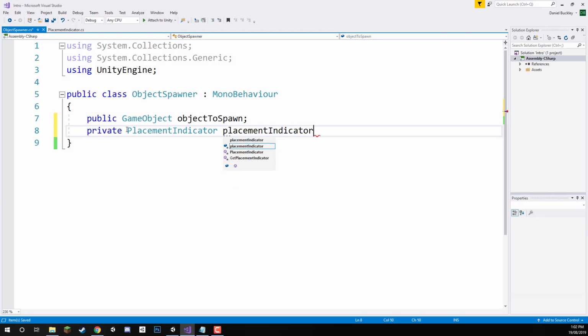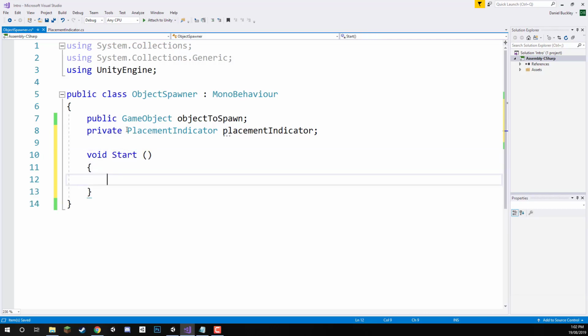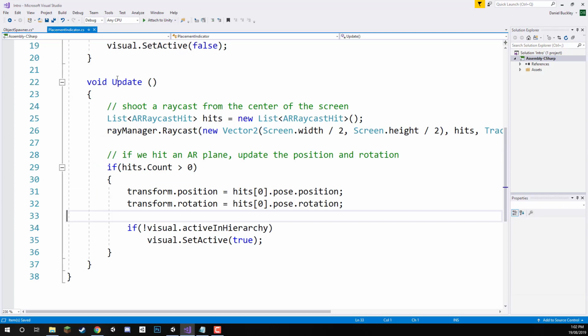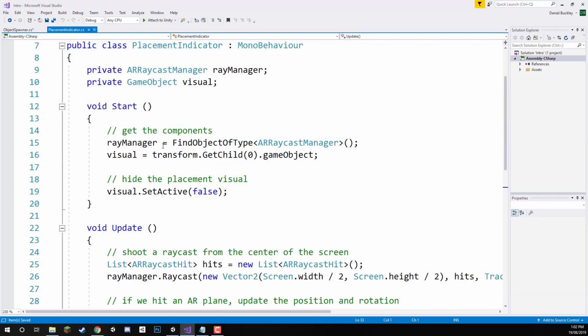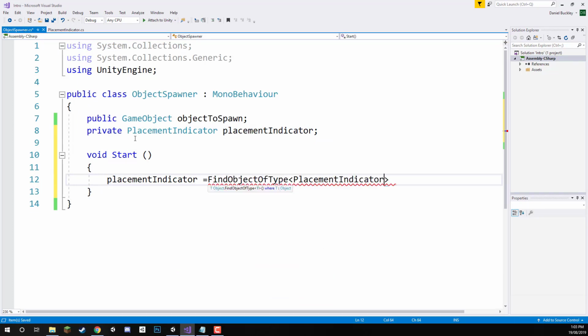which we'll call placementIndicator. And now down inside of the Start function, what we want to do is get the placement indicator component. We need to find that in the scene, and to do that, it's going to be very similar to back in the placement indicator script, where we got the AR raycast manager right here. So we are going to use FindObjectOfType, of type PlacementIndicator.